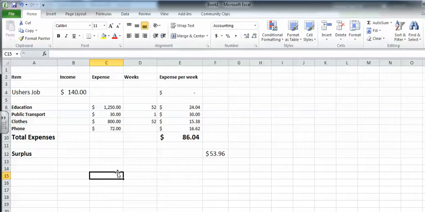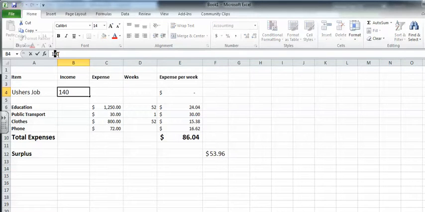Now whilst I've demonstrated this in Microsoft Excel, this could also be done in a whole range of other possible spreadsheet packages. I'll show you what the real power of the Excel spreadsheet is, or any other spreadsheet facility is. Let's pretend he's had a $10 a week pay rise. So 150, his surplus increases.